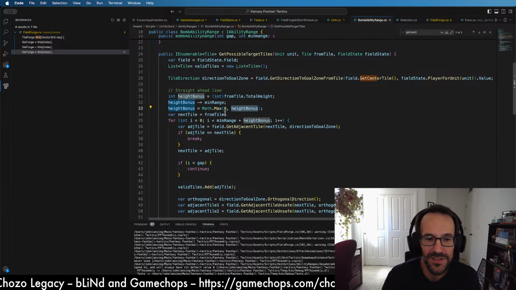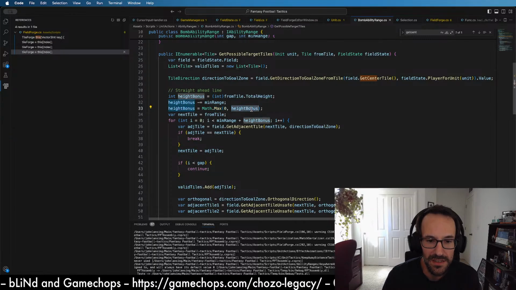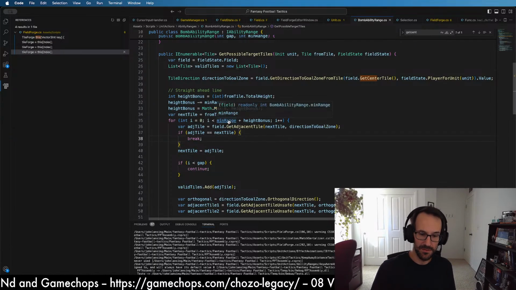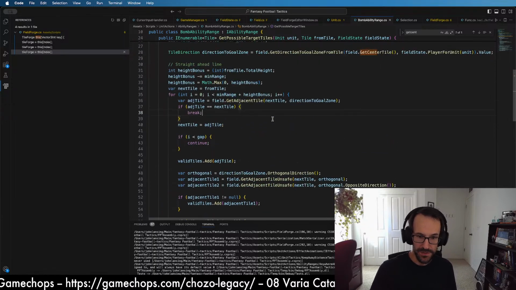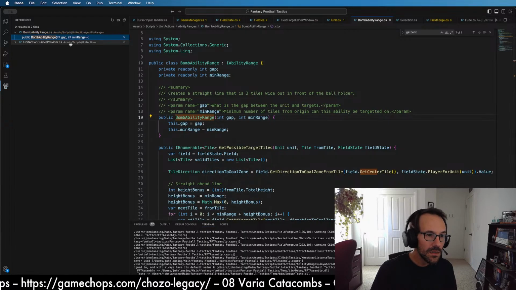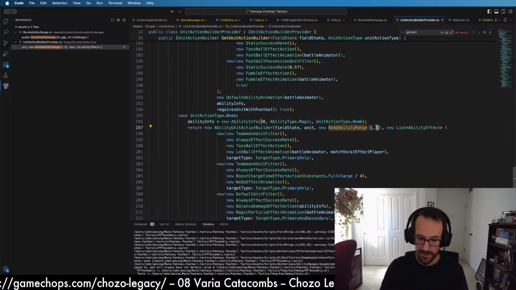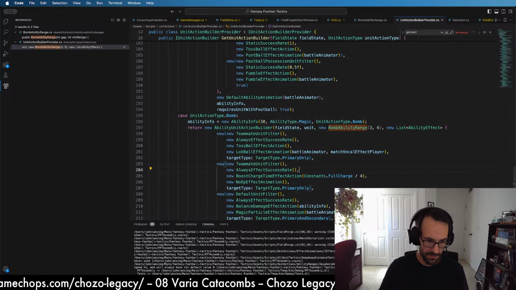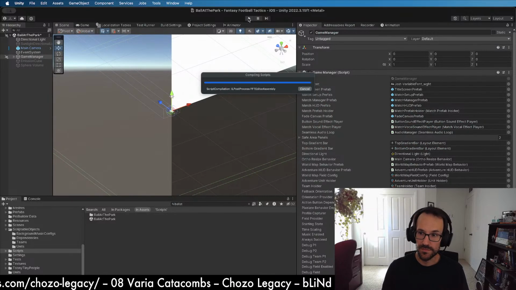So let's see here. This is where we should have a height bonus, and it's going to be at least 0 or the height bonus, and then otherwise this should be min range, and then as it goes out, those should be added. So what did I set the min range to here? Should be 3. Let me double this and just see if it goes further.